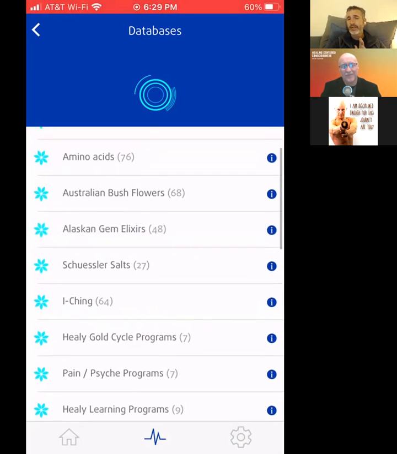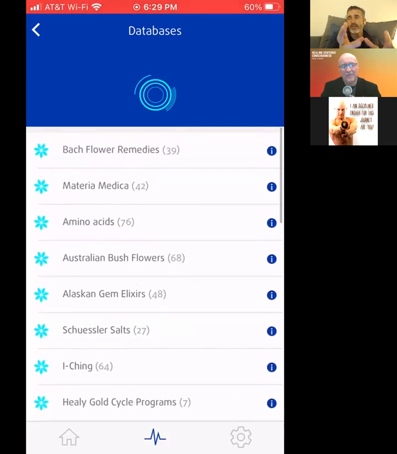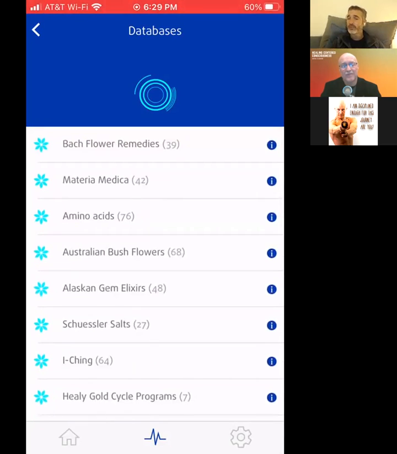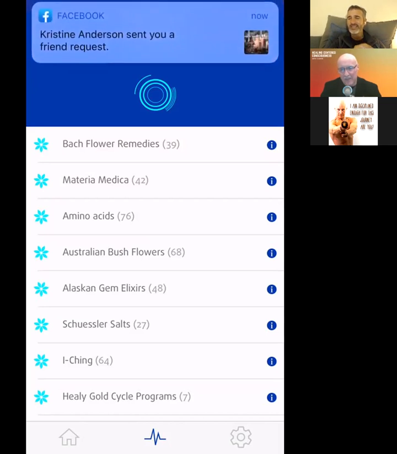The Australian bush flowers, for me, when I run something, the one I sense the most is often the Australian bush flower. I'm like, ooh, I really like it. Alaskan gem elixirs I don't know that much about, or the Schuessler salts. Maybe you can reference that, but I will tell you the Chinese I Ching.